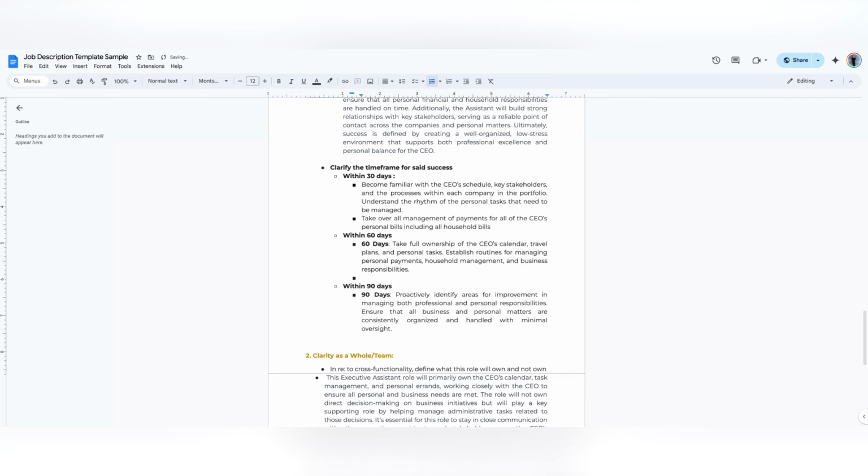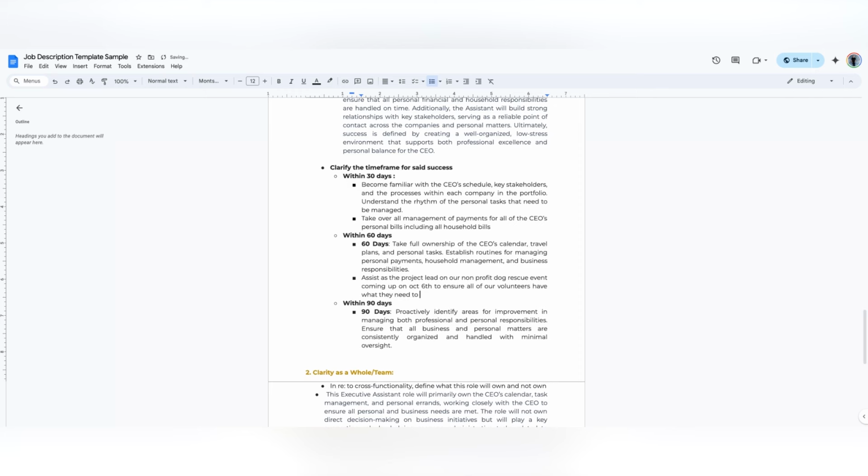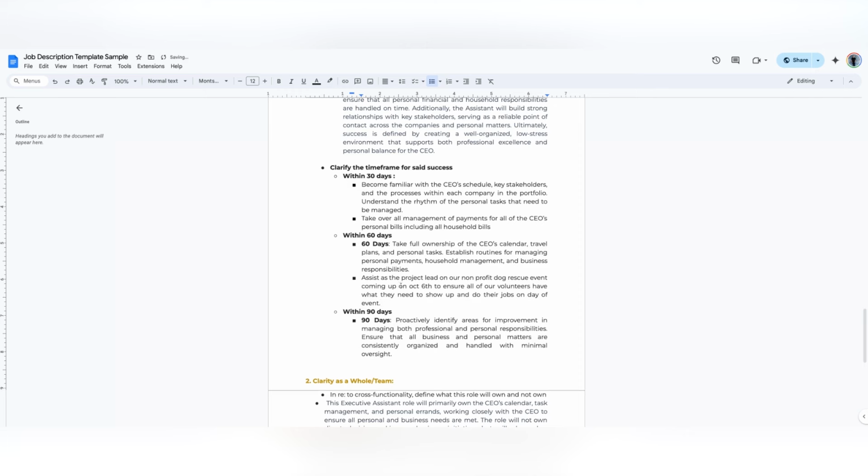Let's say 60 days. Let's say that there's an event coming up. Actually, this is a good one. So I have an EA and we have a nonprofit. So assist as the project lead on our nonprofit dog rescue event coming up on October 6th, which is actually true as of the time of recording, to ensure all of our volunteers have what they need to show up and do their jobs on day of event. I'm just throwing in some things I want to see them taking on.